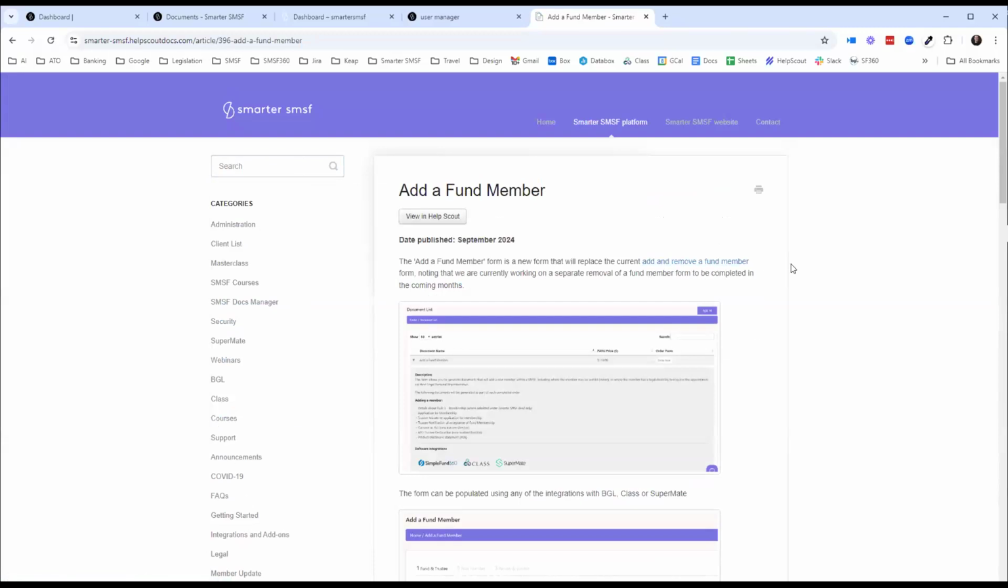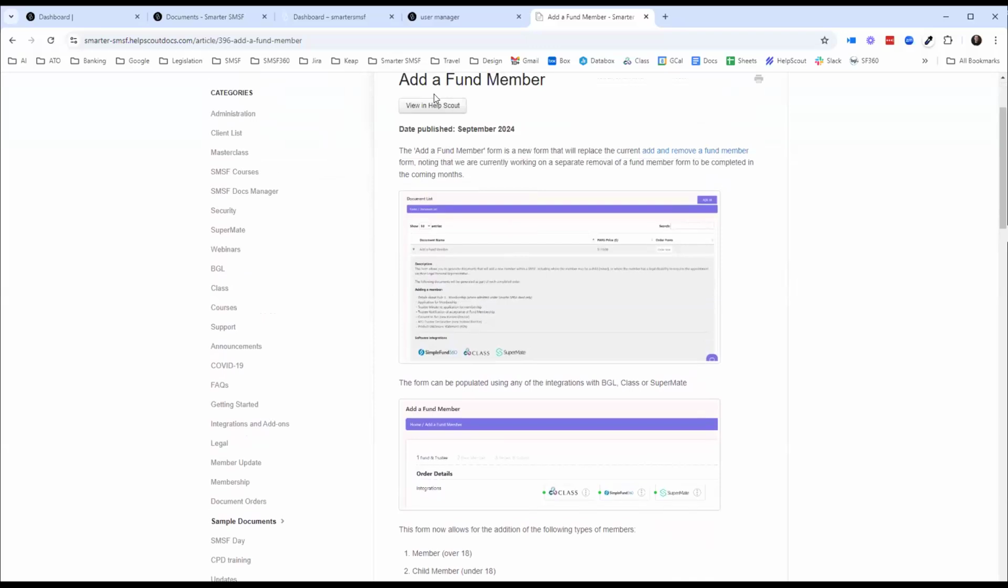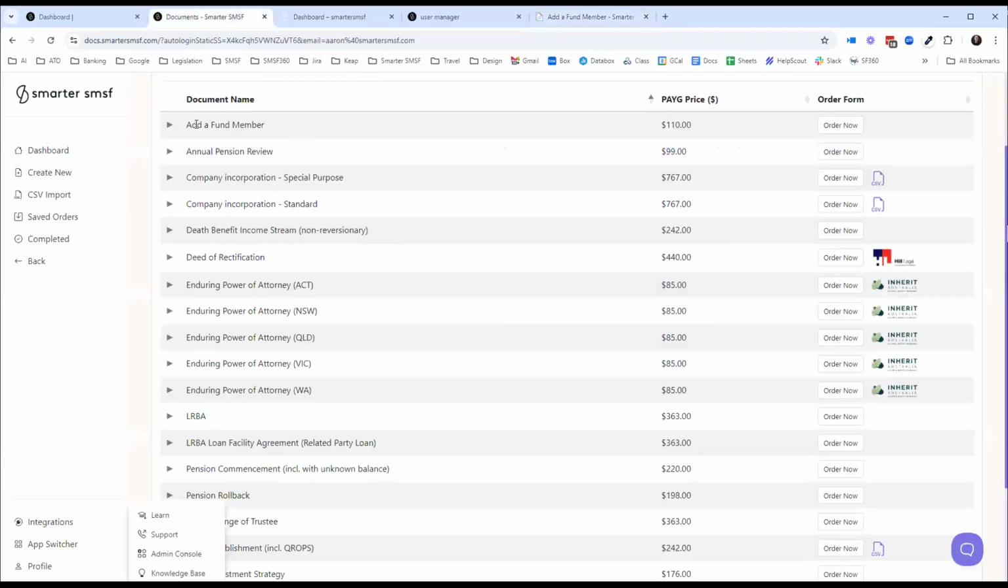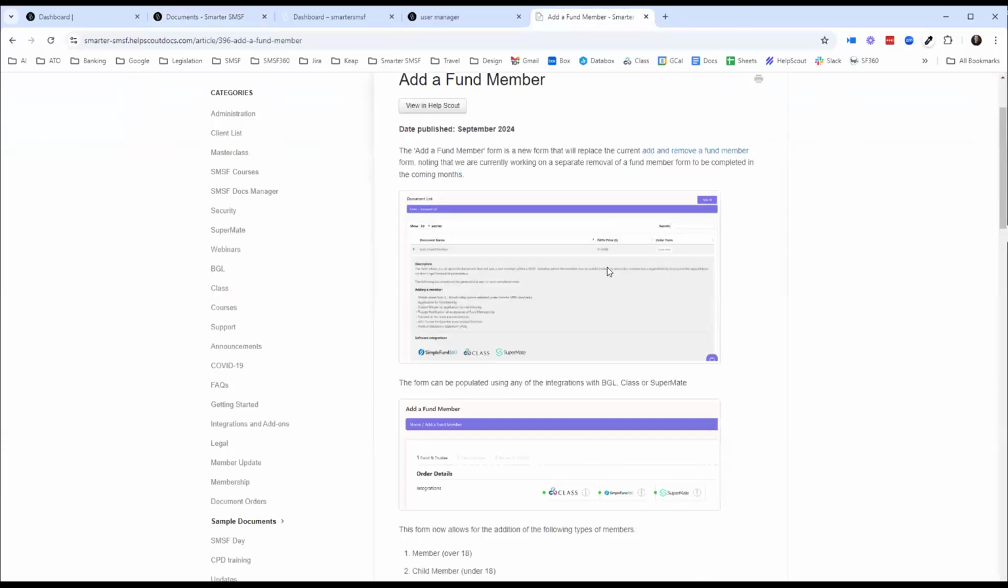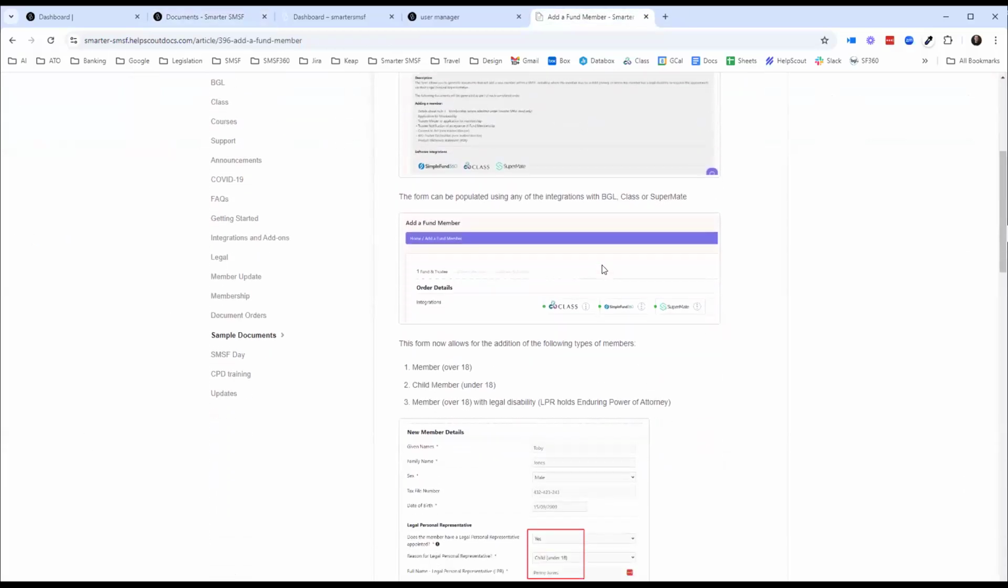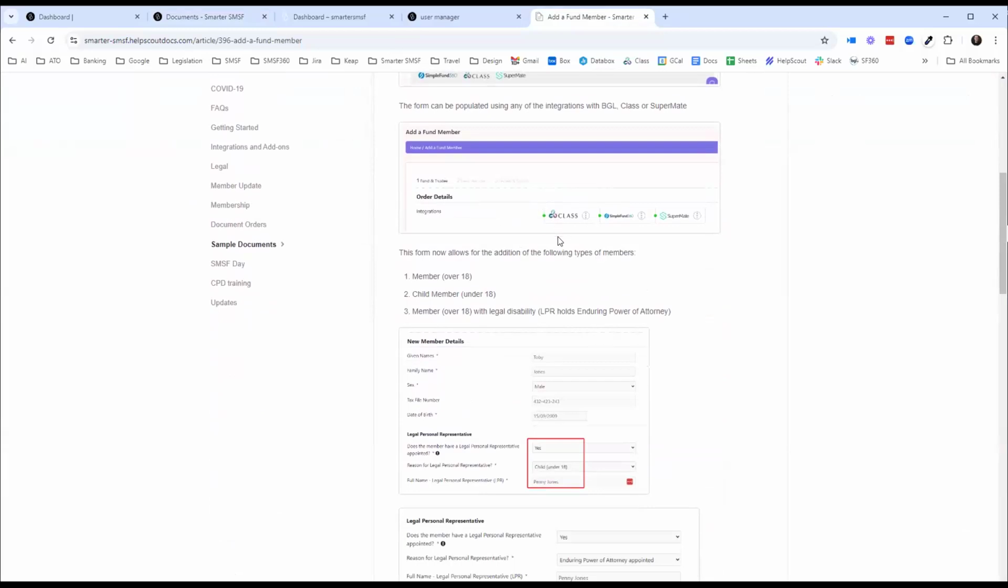One is to say, well, sure, here's the output, but what does the input actually look like for you as well? And this one, where we've recently updated the new add a fund member, that you can see on our documents platform here, we take you through the entire ordering journey.